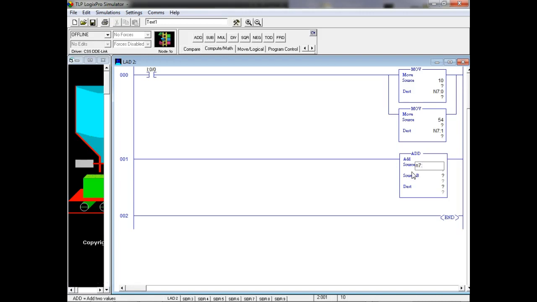So here we're going to use direct addressing in both situations. So I'm going to take 0. And then I'm going to come up here in my source. Let's do it. I'm going to take N7:1. And then we've got to put it somewhere. Your destination cannot use immediate addressing, right?